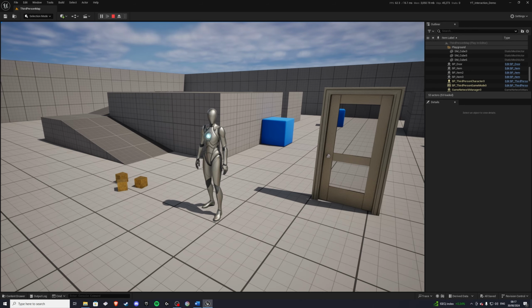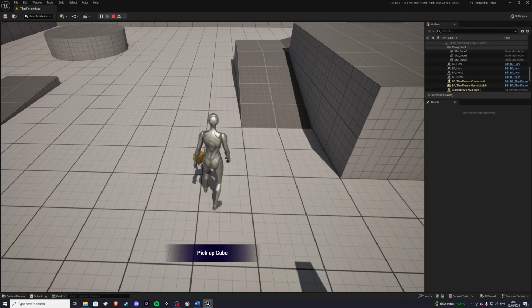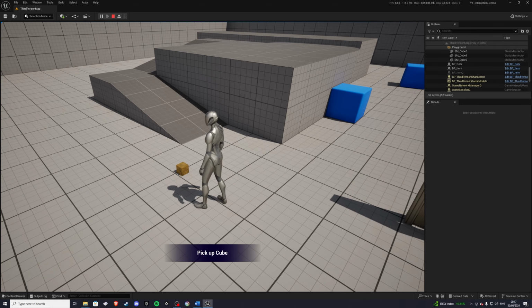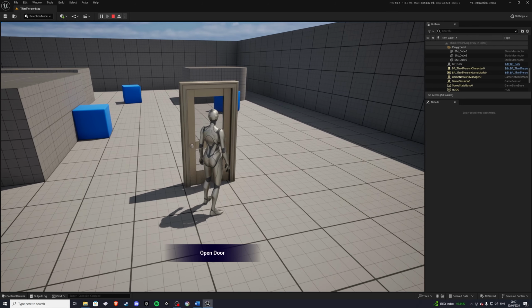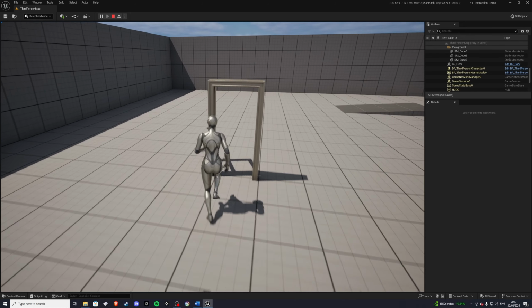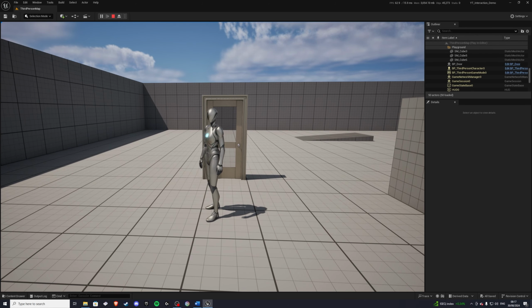We'll go over how to create an easy and scalable interaction system for your game. With this, we'll be able to display messages, pick up our items, open doors, and many more things. And with that said, let's begin.